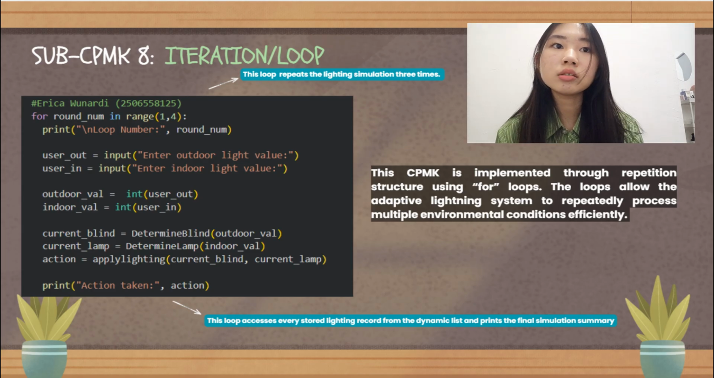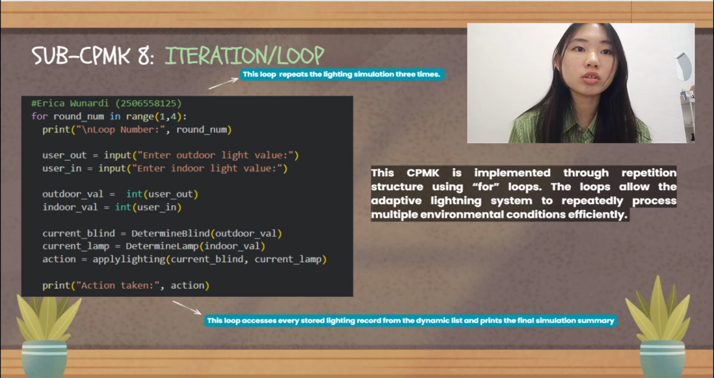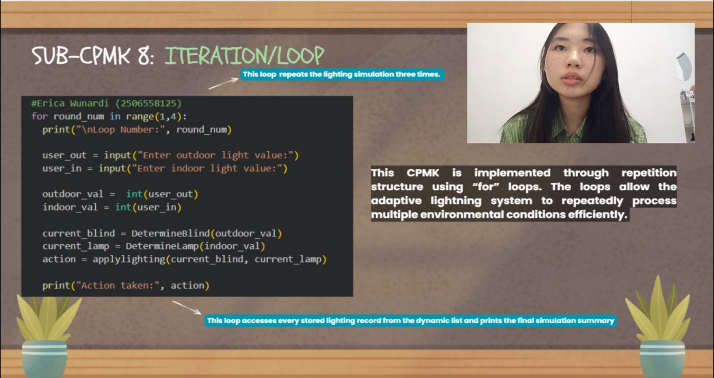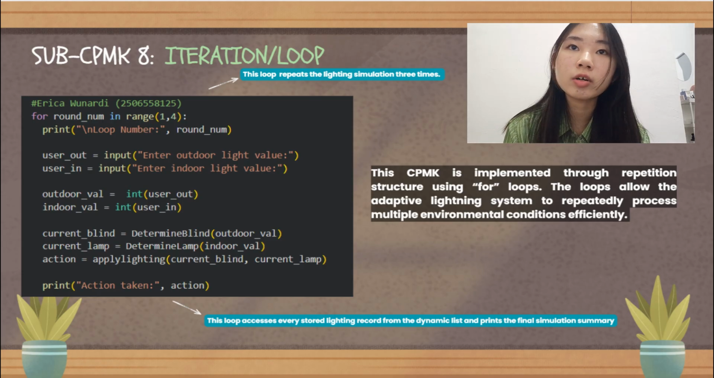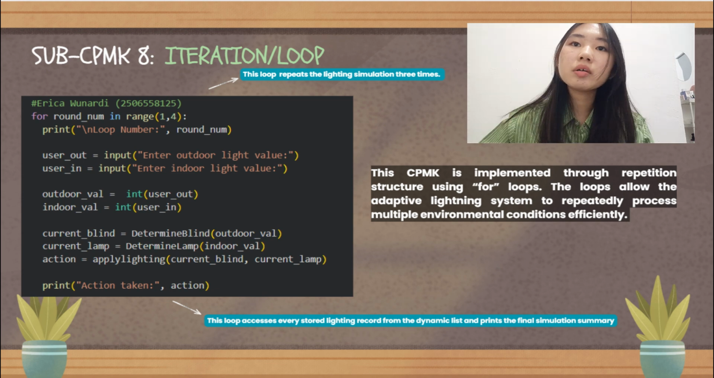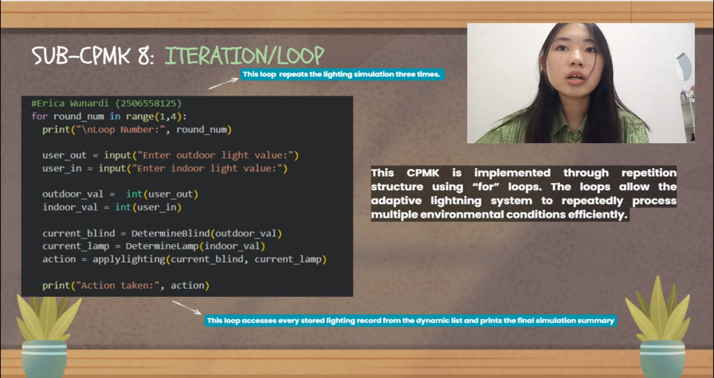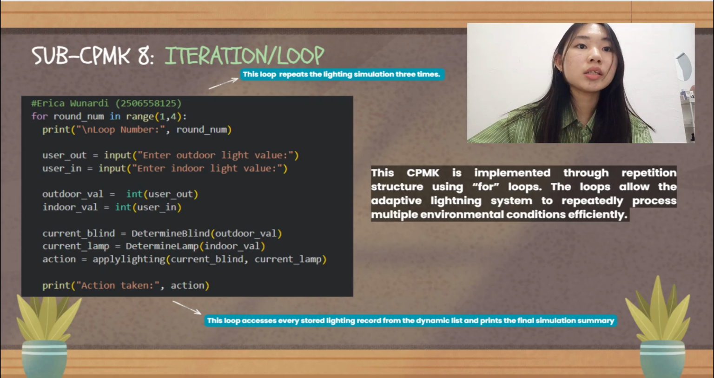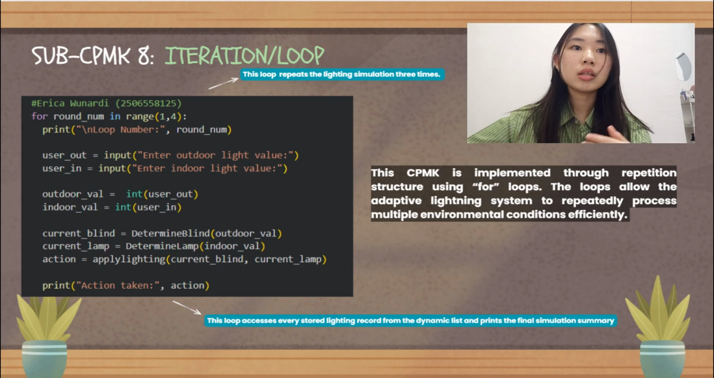And then we print the round number to show the user what loop they are in. And then the user will input their light values, the outdoor and indoor light values, and those light values will be converted into integers by the program, and then passed down to the current blind and the current lamp, and after that passed down again to the action taken. So the lighting will be applied based on the current blind and the current lamp, and then print the action taken, and the user will see the summary and the action taken by the program.